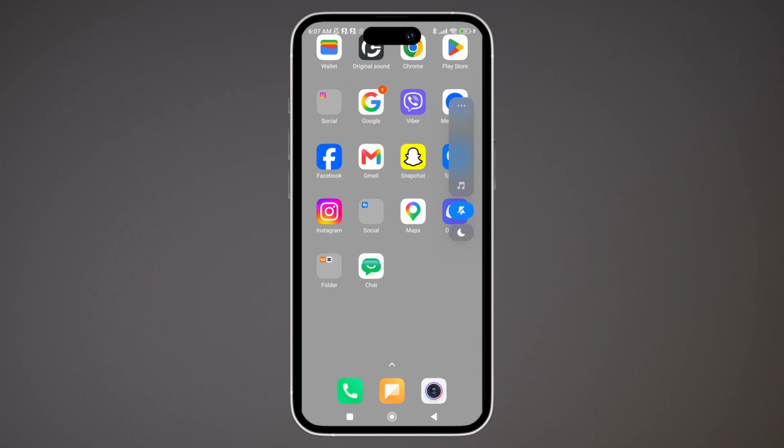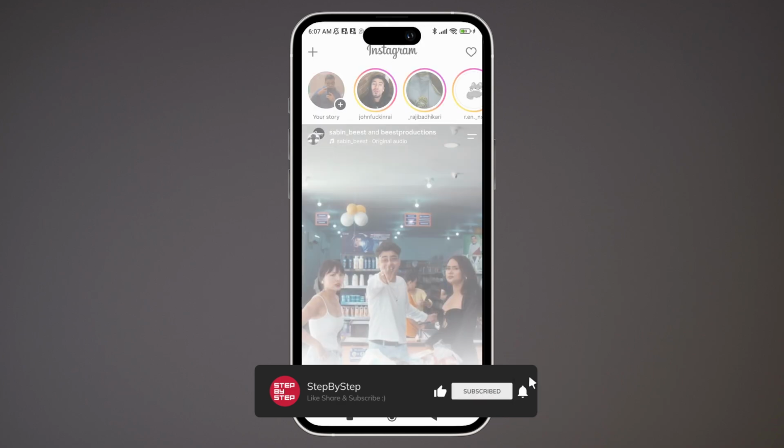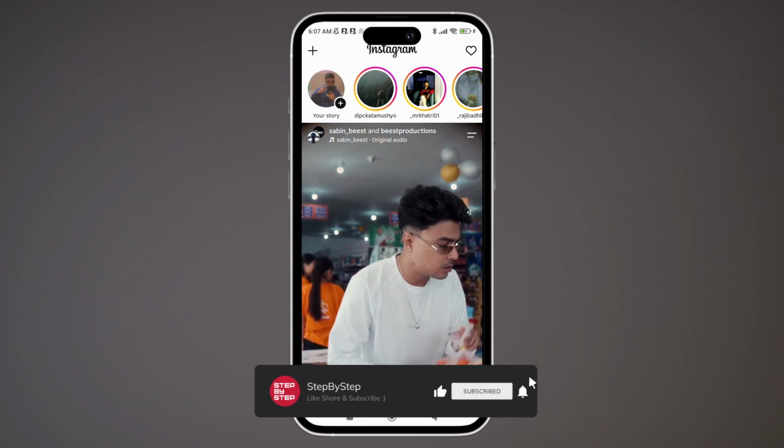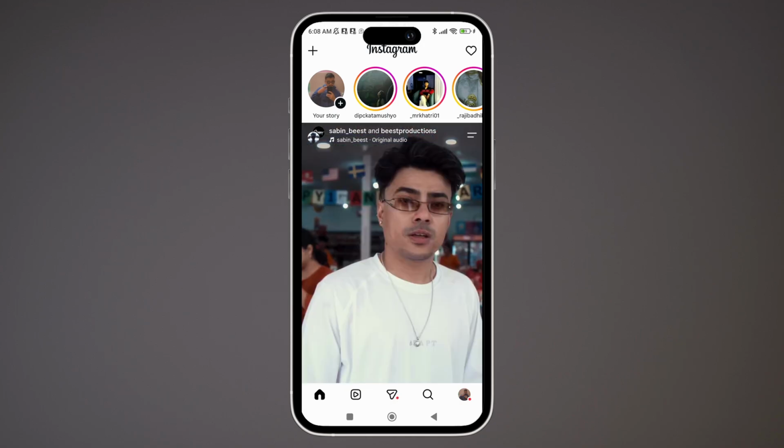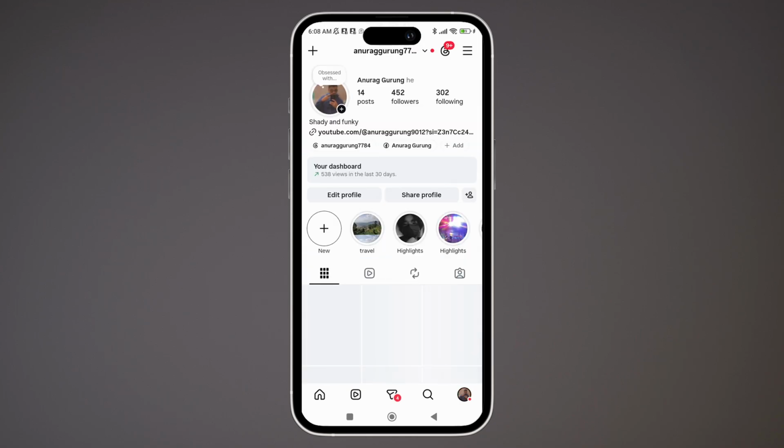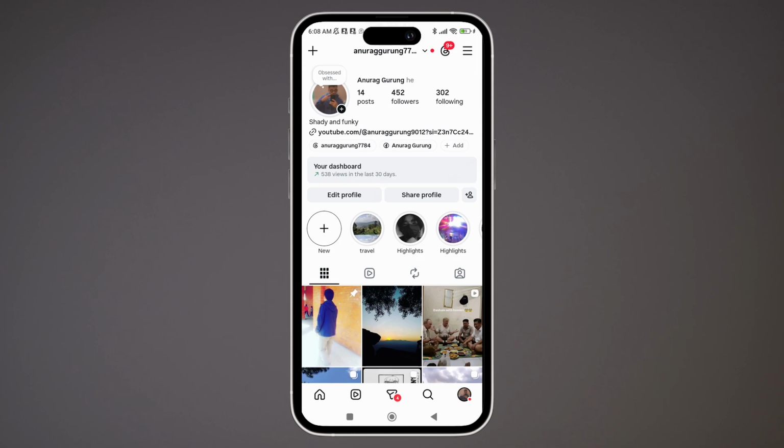So here, first thing first, open the Instagram app on your phone. Now here, once you're inside the app, just tap on the profile icon shown in the bottom right corner of the screen. And now here, once you're inside the profile section, just tap on the three dash icon shown in the top right corner of the screen.